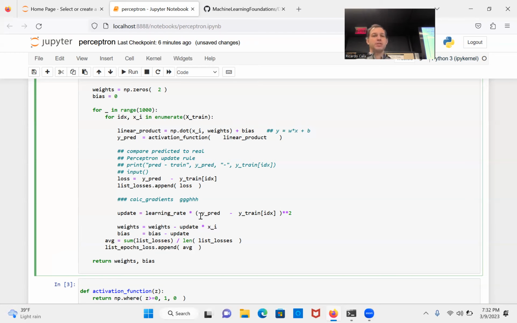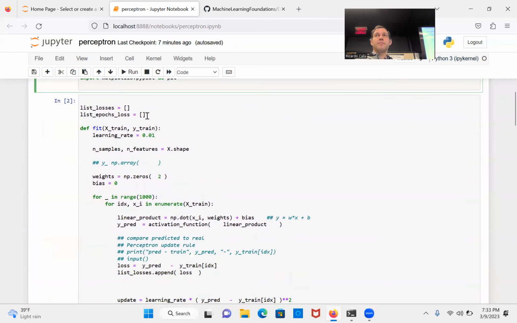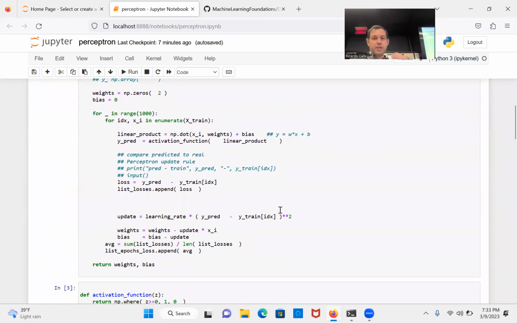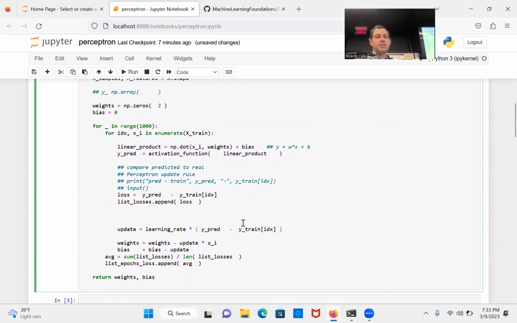Nope. All right, so help me get it to the right stage. So y pred, y train, then these should be negative, right? Yes. All right, we're good. Did I leave the square? Oh yeah, because that will not let it learn, right? Good.